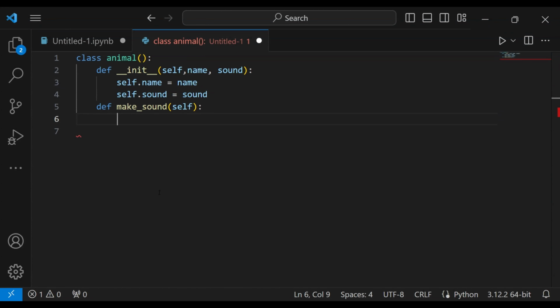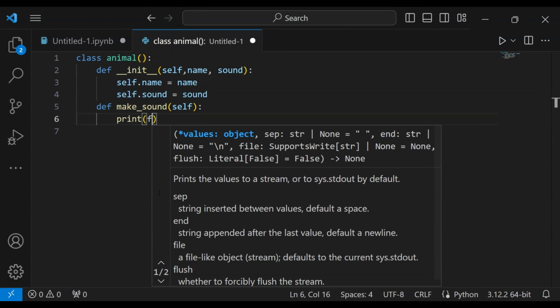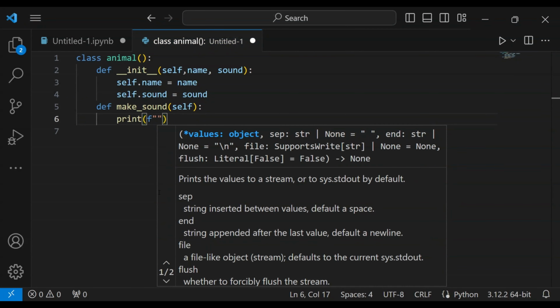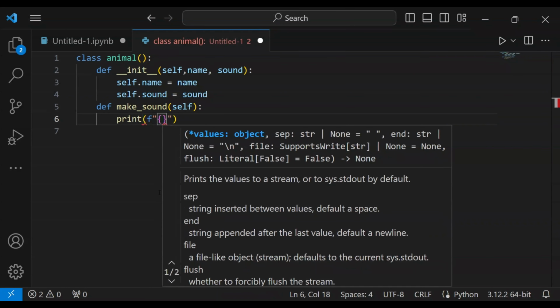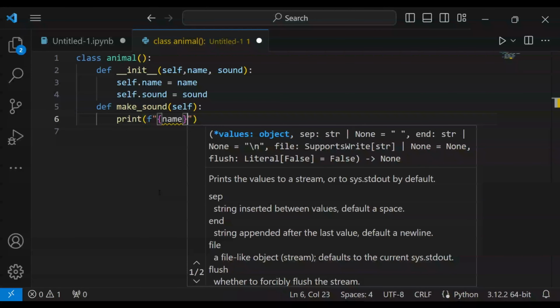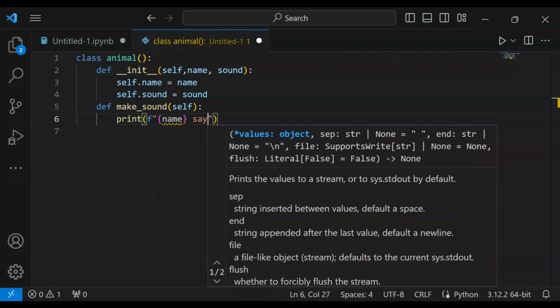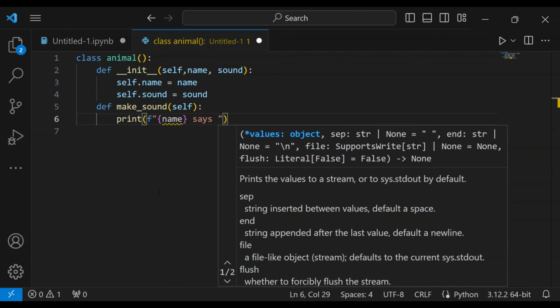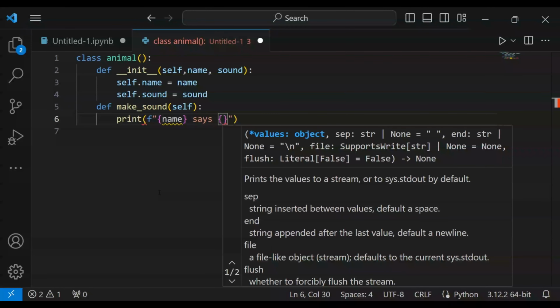Print. Here I will type an f-string, and here I will use the curly brackets, name, space, says, space, another pair of curly brackets, sound.